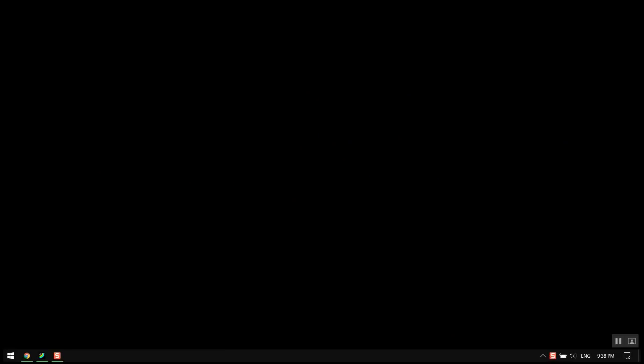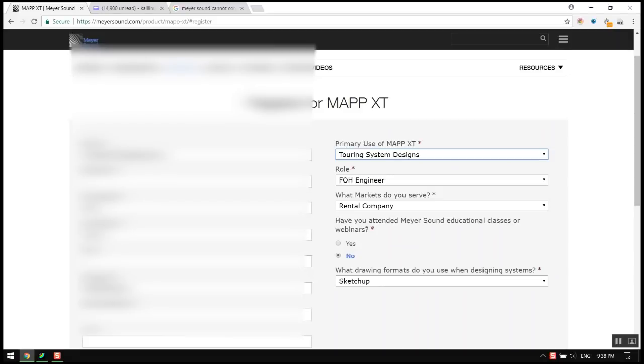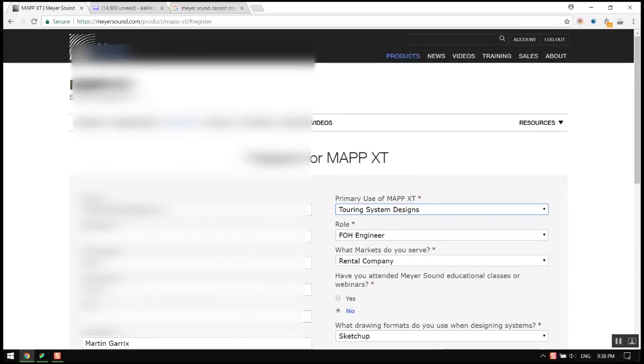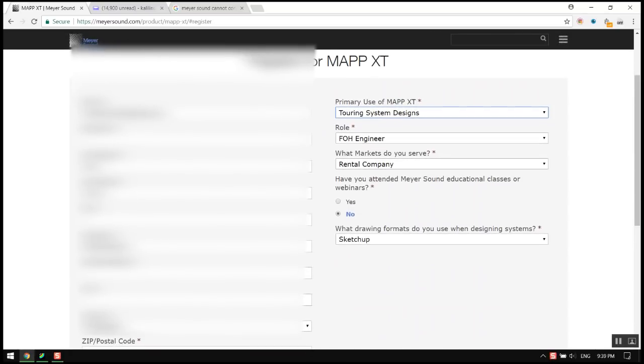So, we're gonna be registering for Map XT, so that we could use Mayor Sound, and I'll teach you the tutorial on how to fix the room null modes and the standing waves, so we can use some good speaker placement. So first of all, we need to register an account for Map XT after creating the account on the Mayor Sound website. So here, we just need to fill in the asterisk fields that are required.